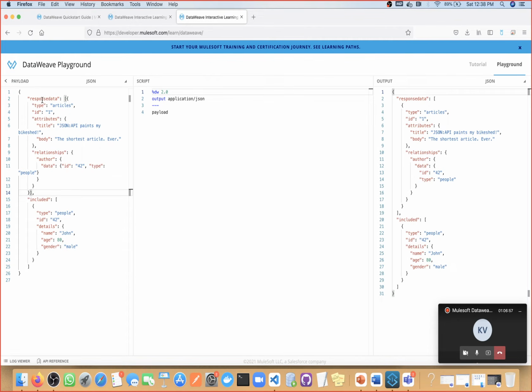This object contains type, ID, attributes. Again you can see these attributes contain this JSON payload. This type, ID and attributes are child elements of response data, and again title and body are child elements of these attributes.